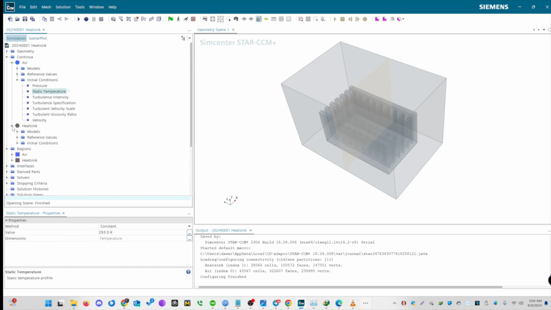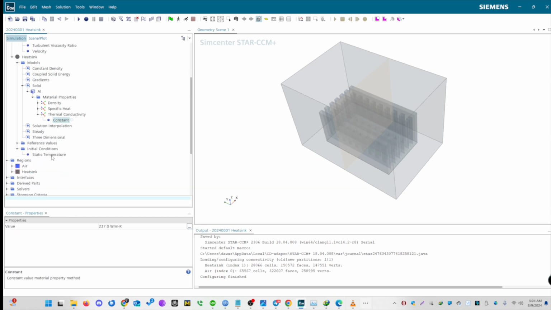For the heatsink, we're dealing with a three-dimensional solid, steady, and coupled solid energy with constant density. Use the default thermal conductivity of 237. Set the heatsink's static temperature to 358.15 Kelvin, which is 85 degrees Celsius, typical for server cooling conditions. With the physics defined, we'll move on to boundary conditions and interfaces in the next section.